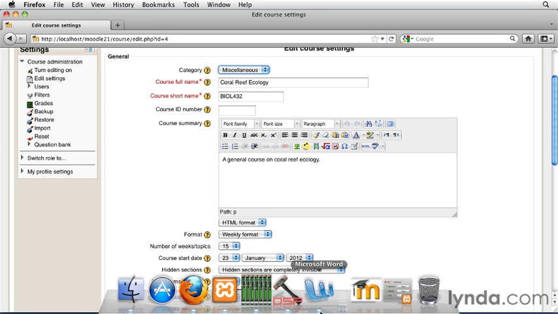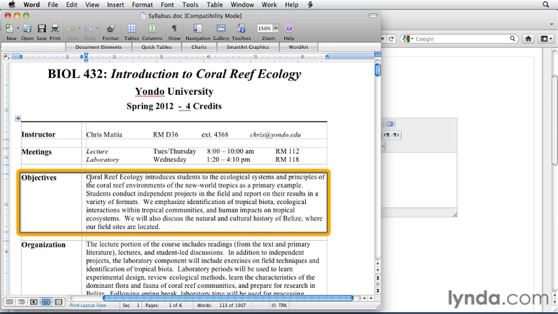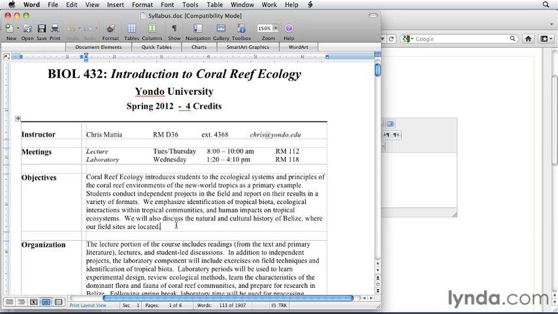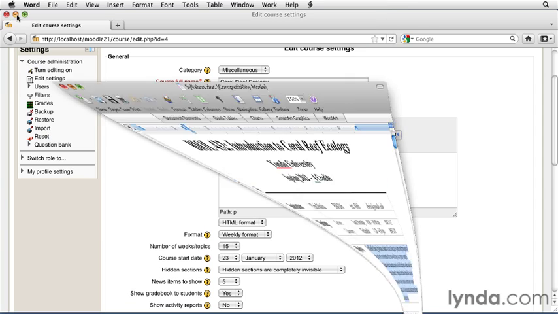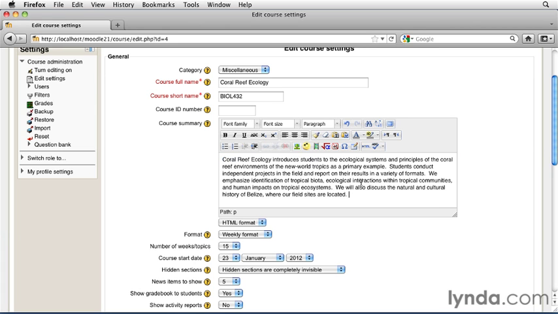If I quickly jump down into my dock, I can go over to Microsoft Word, where I have a copy of the course syllabi. Right here at the top of the file, I've got the objectives for the course, and this is a pretty good overview of what we're going to be doing inside of this course. So rather than retyping all of this, I'm going to select it and copy it using Command or Control C on my keyboard. Then I'll minimize this out of the way and come back over here into Moodle. I'm just going to select the general course on coral reef ecology text and paste using Command or Control V. If I wanted to, I could go in and apply some formatting. In this case, I don't really need to.